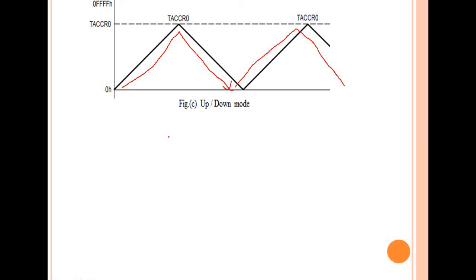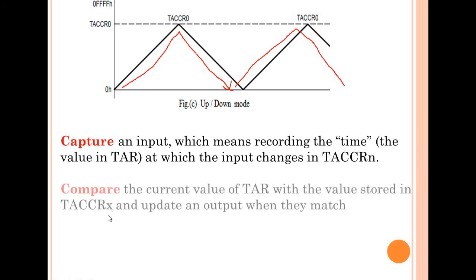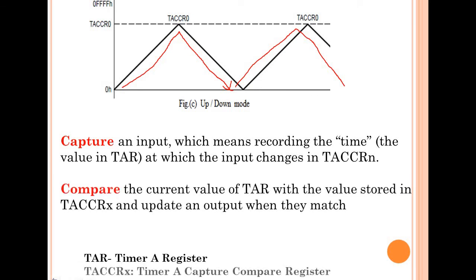And these points about capture and compare were already discussed earlier. Capture means recording the time at which the input changes. The time is recorded in the TACCR register. Comparing means comparing the current value present in TAR with the value stored in TACCRx. This is the difference between capture and compare. These two definitions indicate the difference between capture and compare. And see here, TAR means Timer A register, TACCR means Timer A capture and compare register. You have to remember these things.